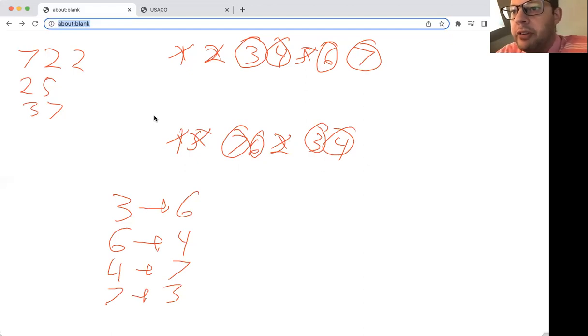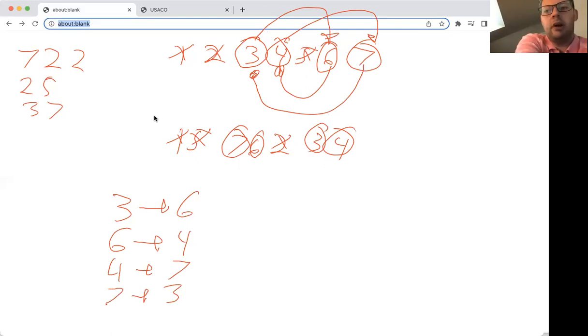The thing in 3 goes to 6. The thing in 6 is going to go to 4. The thing in 4 is going to go to 7. The thing in 7 is going to go back to 3. And that's going to be a loop. So following that loop, then what's going to happen is that's going to cycle, and that takes 4 steps to cycle.